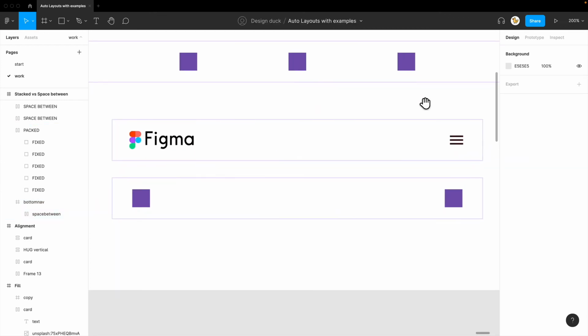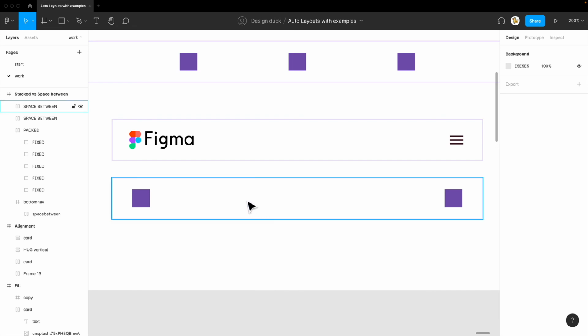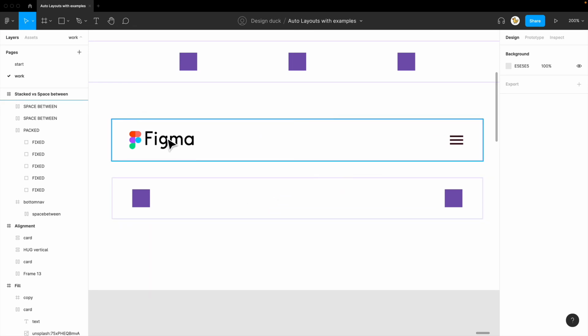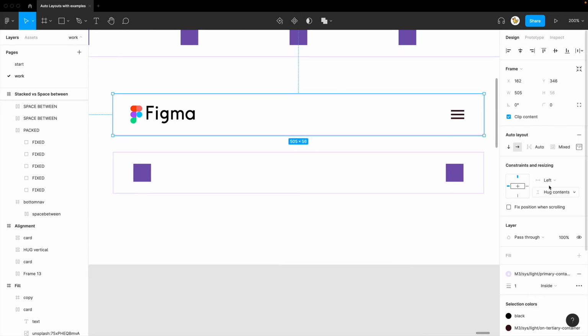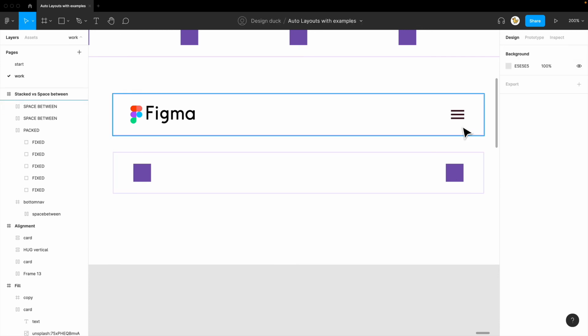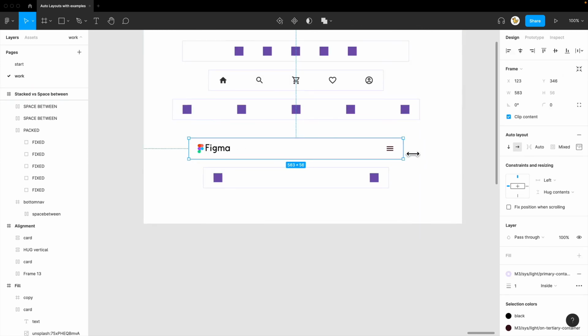Another example when I use space in between is for nav bars. I would usually have the logo on the left side, maybe a menu icon on the right. And I don't want to define something in the middle, right? So you could do that easily by having space between set, and you could change the width easily, and it sticks to the left and right.